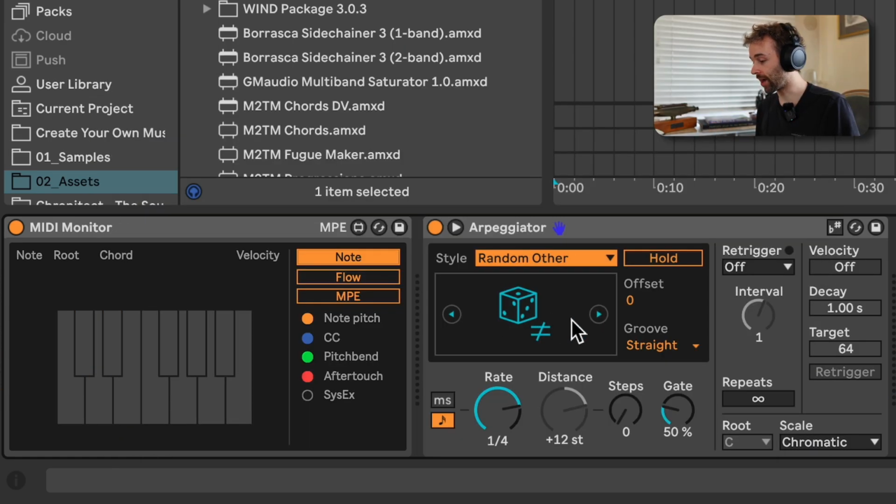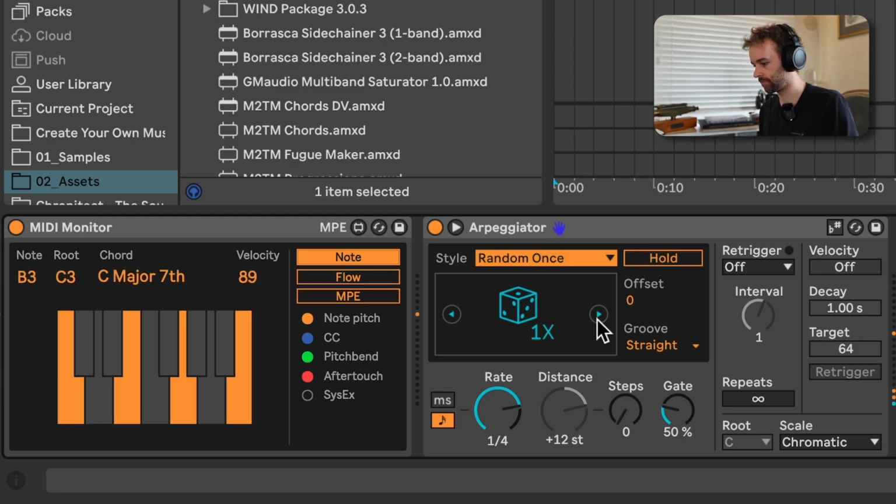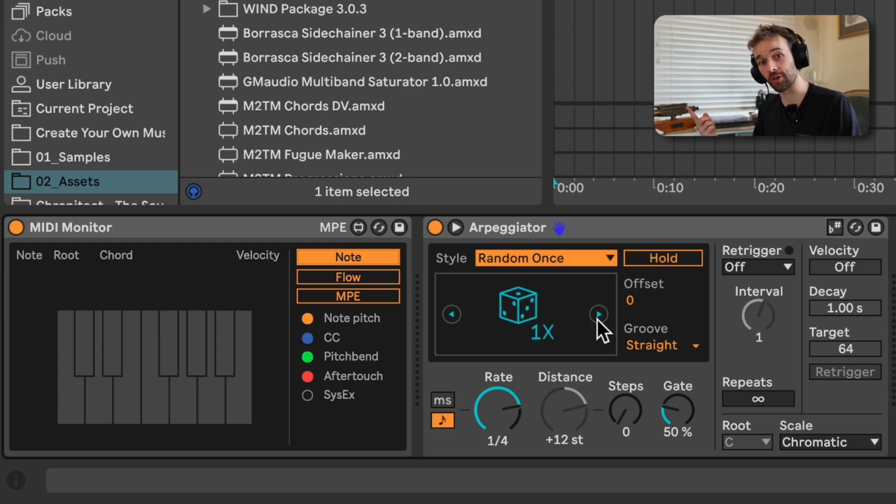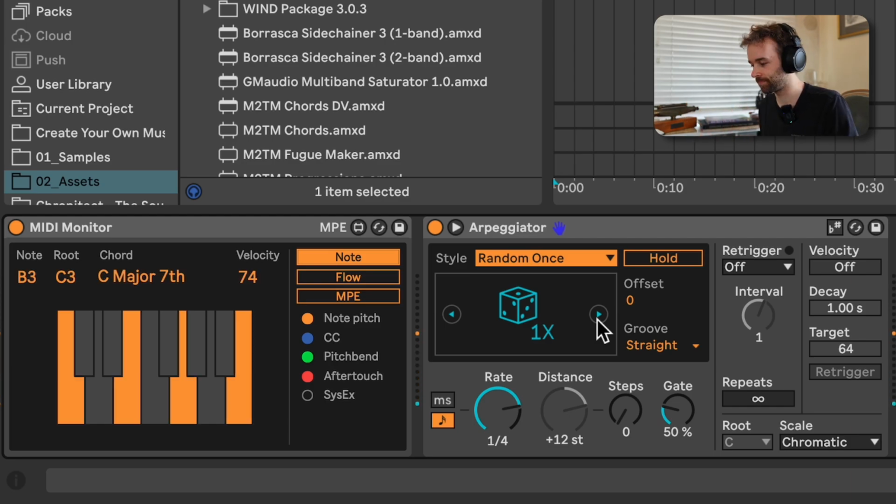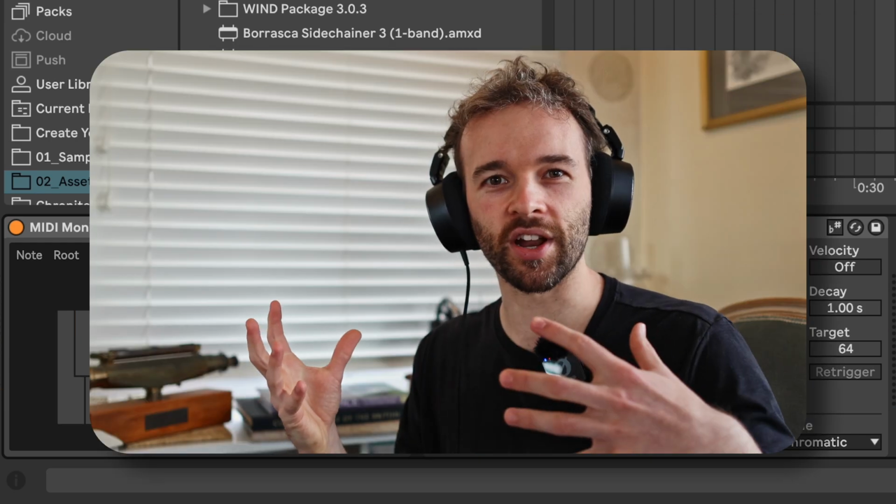And next up, we have random once. And random once will basically choose a random order to sequence the incoming notes in, but then will retain that order across each of the different repetitions of that sequence. And then when I trigger another chord, it will randomize those notes again and play them back in that random sequence. It's kind of a nice mix of randomization and predictability.